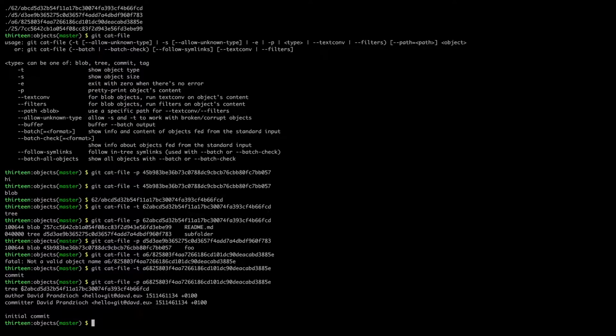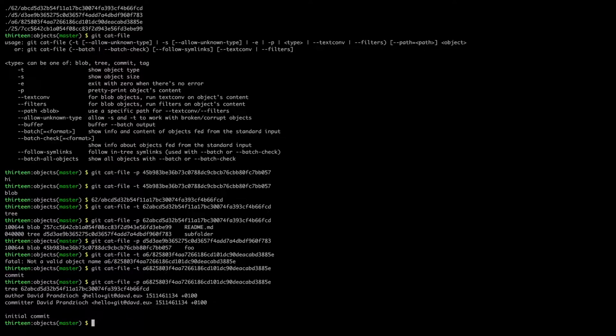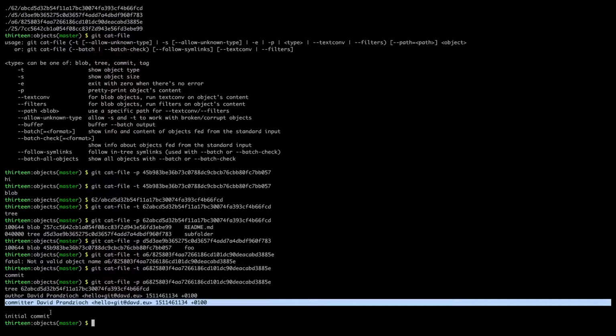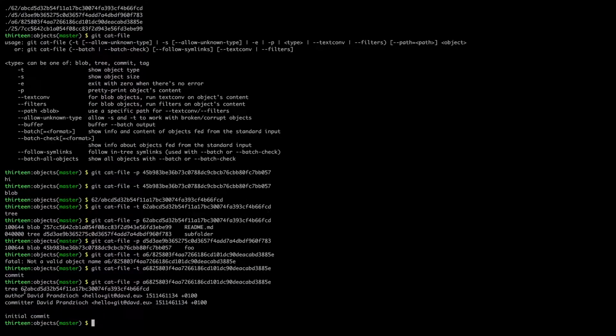So we have our tree object referenced, which is this one: the root directory of the whole repository, as it was at the point when this commit was created. Then we have author and committer, which is some metadata for the commit, and we have our commit message. So this is how Git stores that data internally.